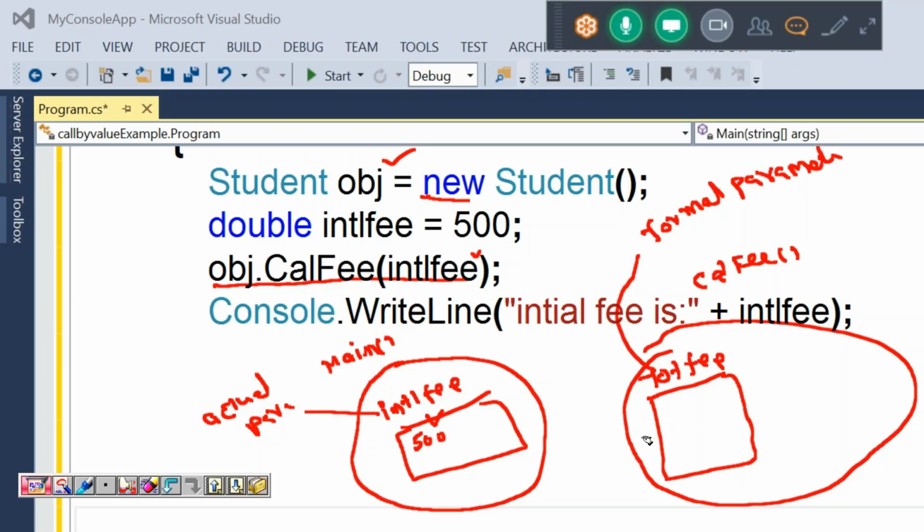So in that, what happened? You are passing a value: 500 will be passed to this parameter. After that, in that method, you have other variables, local variables. First one is admission fee. How much admission fee? 1,000. Second, SEM fee. SEM fee how much? 1,500.